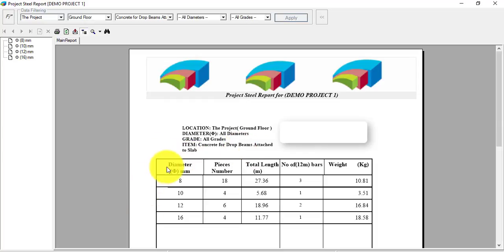So in this report we have the diameters that we have used in our beam section: 8, 10, 12 and 16 mm dia, how many pieces are required, and the total length in meters of these steel bars, and the number of the standard 12 meter bars required, along with the weight in kilograms.